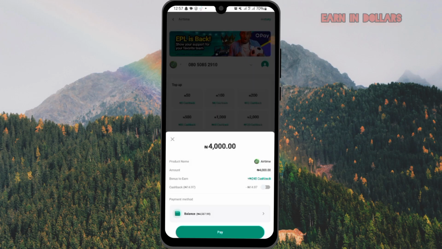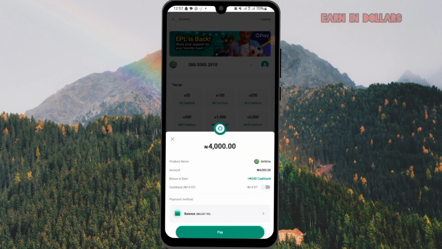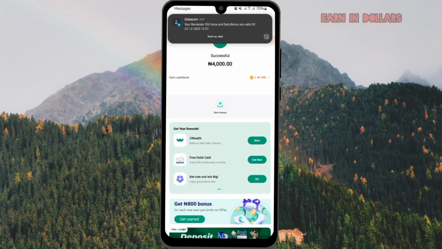You can see the bonus to earn 240 cashback. I'm going to earn 240 cashback. Pay. Then I'm going to input my pin. Then it has been processed. You can see 4,000. You can see my money has been sent.